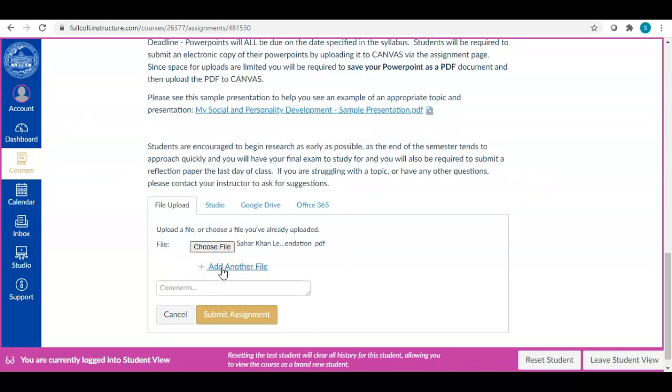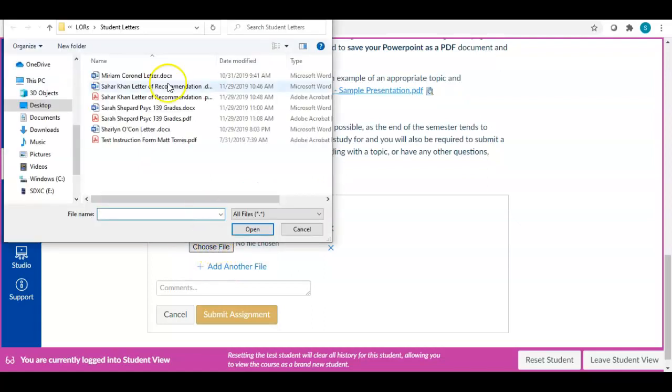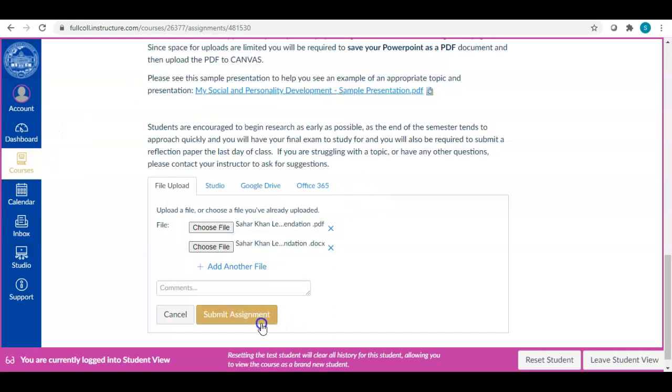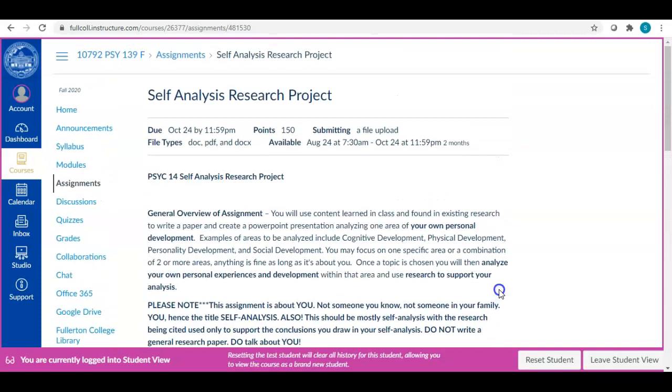And then for your paper, click add another file. Don't hit submit assignment because that'll only submit this. Add another file, choose file, and your paper is probably a Word document. Then click submit assignment. Make sure to double check that your assignment has been submitted after you click submit assignment, especially if you are submitting it right before the deadline, because there are no late papers or presentations accepted.